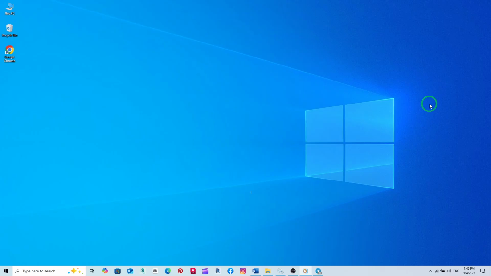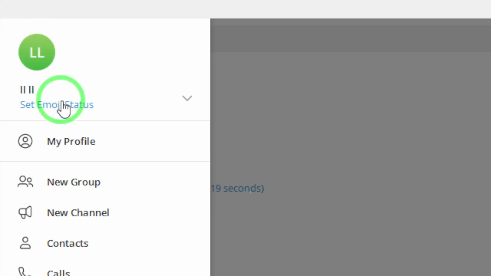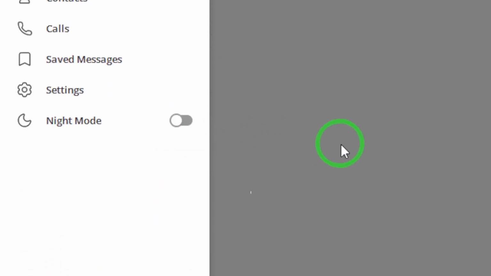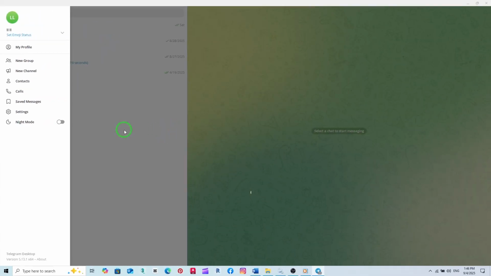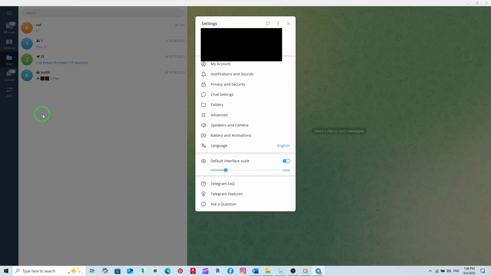First, open the Telegram app on your computer. Make sure you're logged into your account so you can access all the settings without any interruptions. Once the app is open, look toward the top left corner of the screen. You'll see 3 horizontal lines stacked on top of each other. This is the main menu button. Go ahead and click on it.